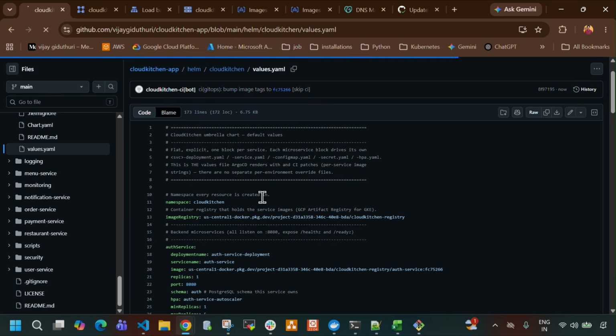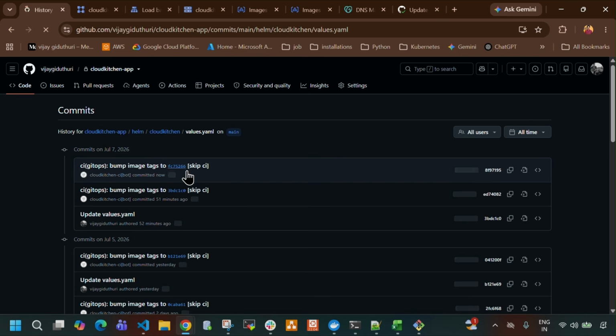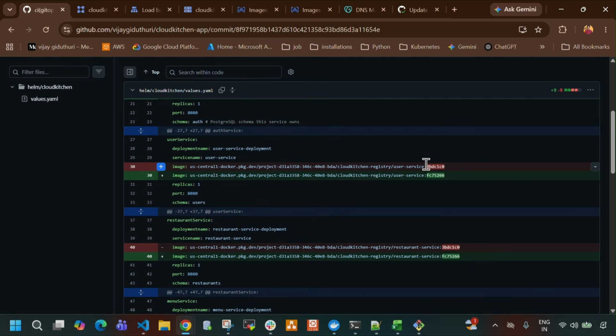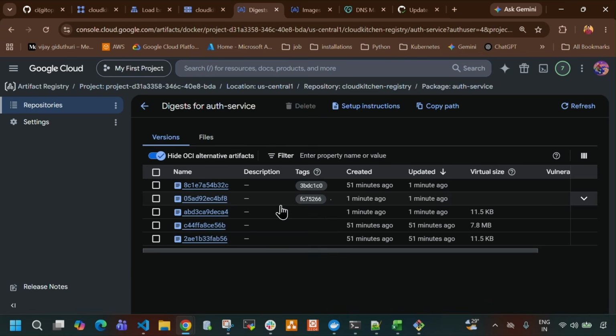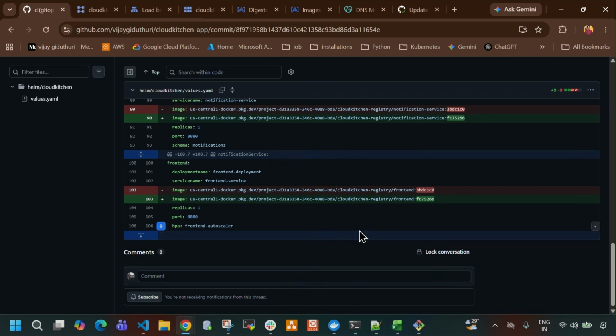Let me select history, and here you can see committed now. Let me open this, and here you can see, if you remember, 3PD C1 C0 is our old tag and this is our new tag, FC75266. So let's check in the Artifact Registry. Let me open any of the services, and the latest one is FC75266, guys. So now Argo CD will pull these images, guys. This is how it is going to work. In real time we will follow the same approach.